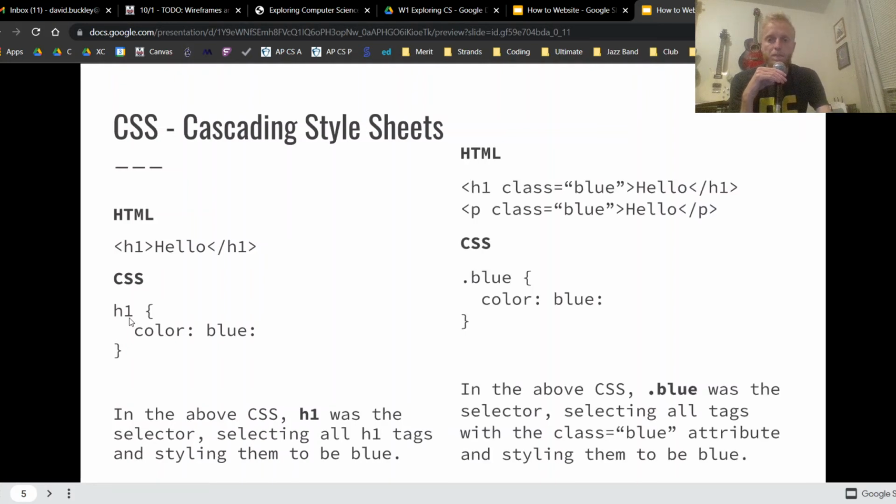In this example, there is a class selector. A class selector is more flexible. It can be used on different tags. So let's say I wanted an H1 and a paragraph to both be blue. I could define a blue class with this dot and then the name blue. And then I can reference it in my HTML with a class attribute with its value being blue. And then both of those things would have the blue style. So the selector is the thing before the curly braces, and it's selecting all the tags that match, and then applying the styles defined to those tags.